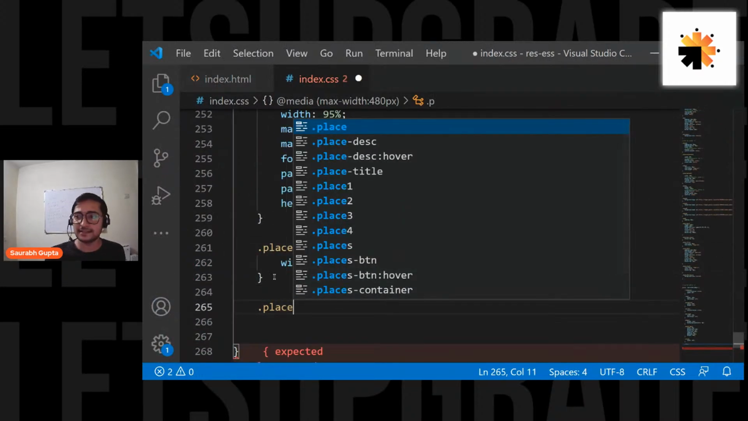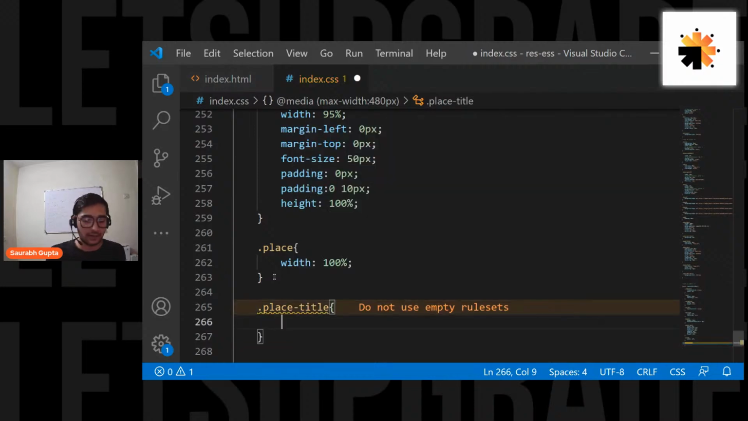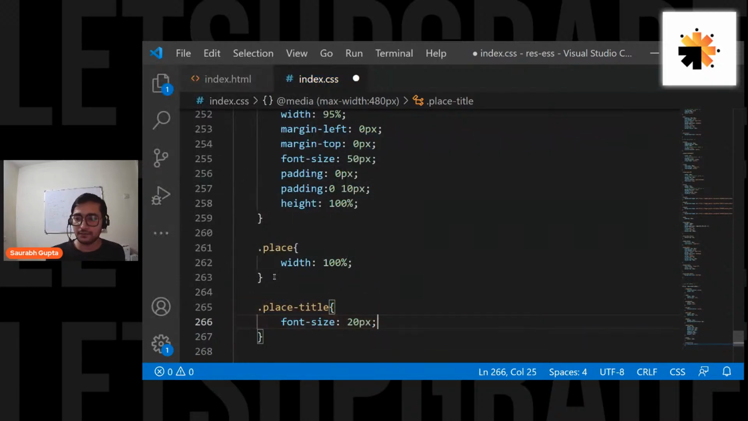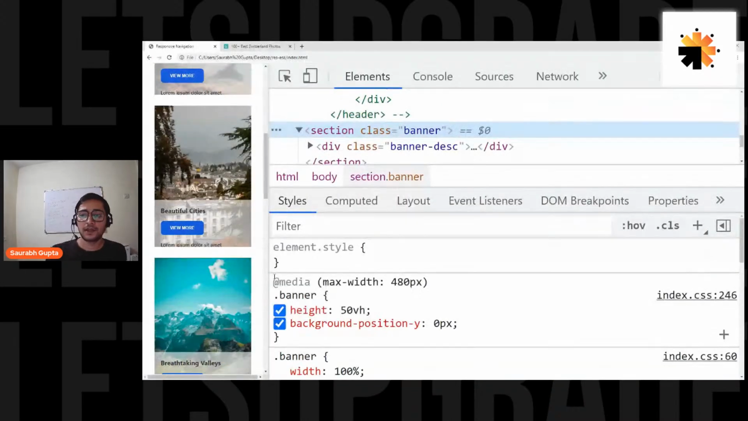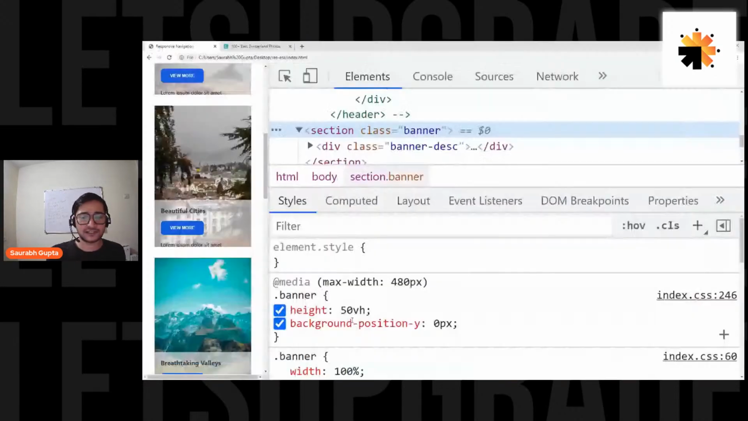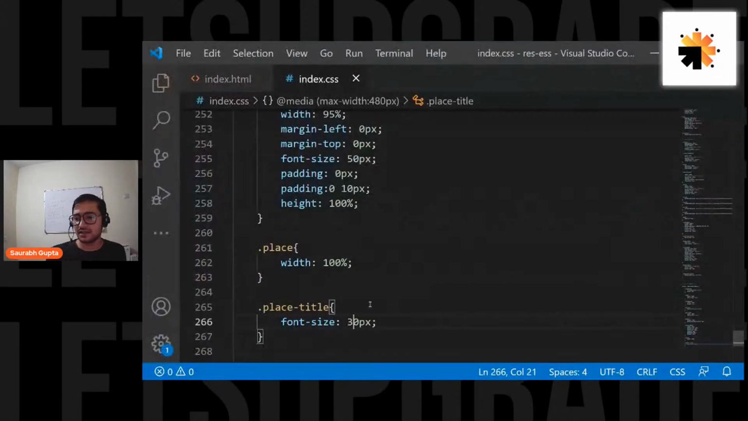Dot place title, place title. What I want is I want your font size to be a little less, so 20 pixel maybe. So there is no need to give justify content here. Why give justify content? Simply change the width and that's it. Now, see? But still 30 is too big, right? 25, let's say.